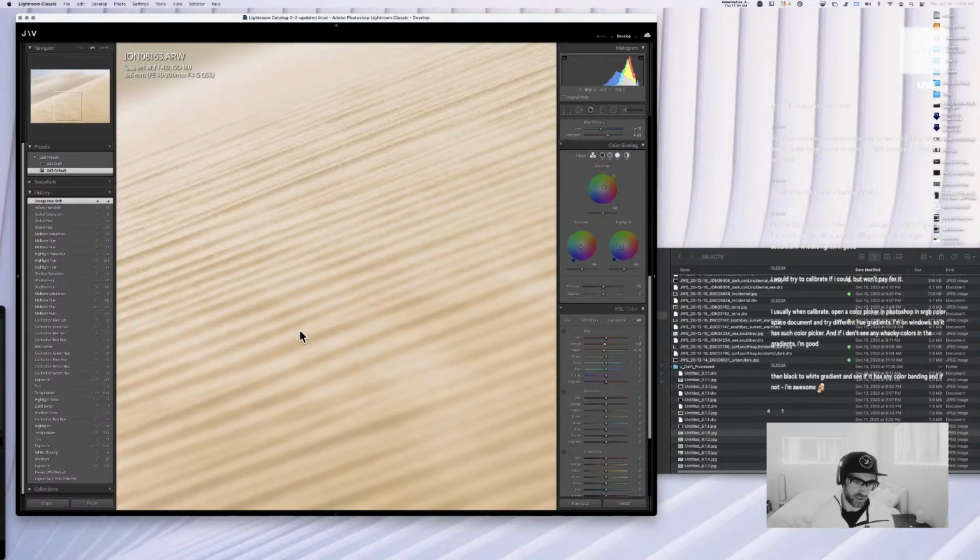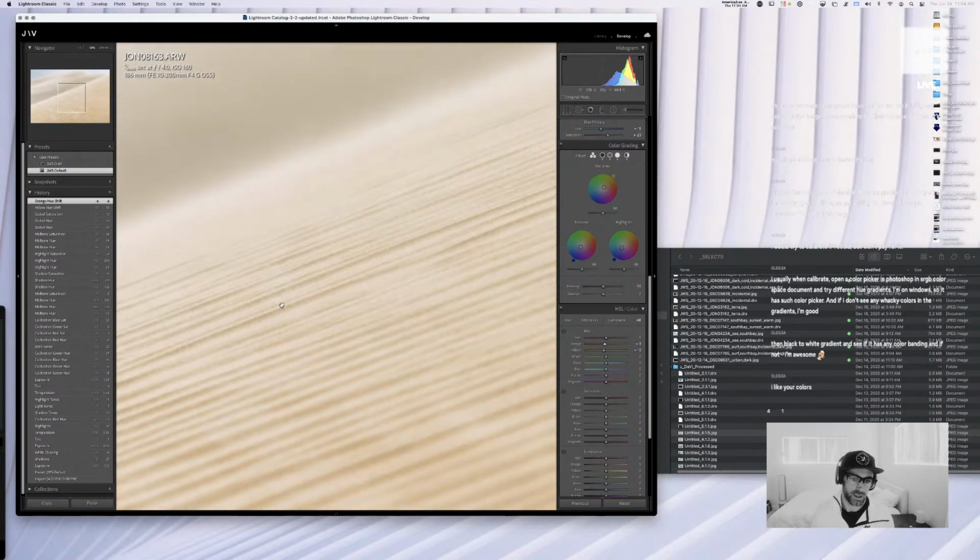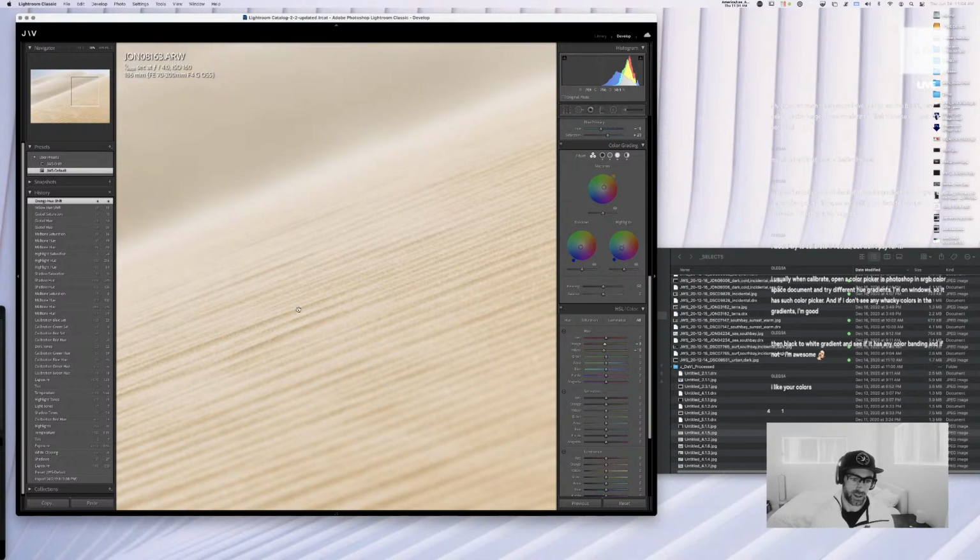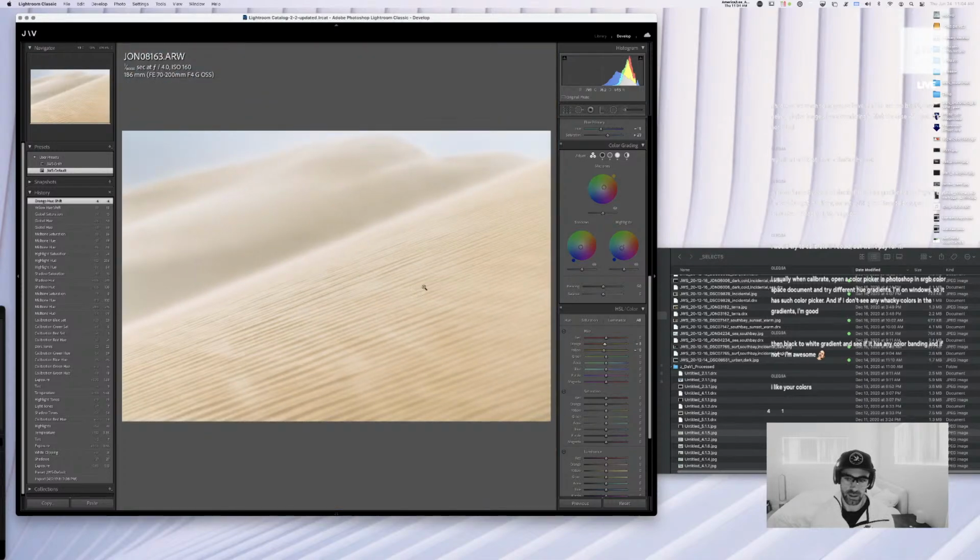Some of these colors in here look kind of weird. I don't know what the value is. A lot of red. Strange.